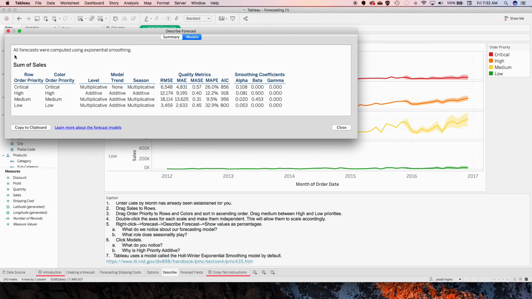One of the things that you'll notice at the top is it says all forecasts were computed using exponential smoothing. So that means that Tableau is using what's called the Holt-Winter exponential smoothing model. I'm not going to get into the math in this video. If you're interested in knowing more about that, you can click the link below and it will take you to a website that will describe in detail what the Holt-Winter model looks like.